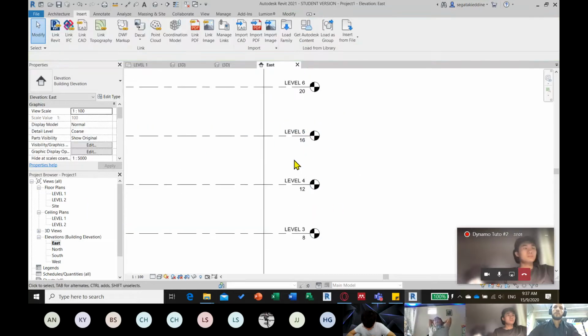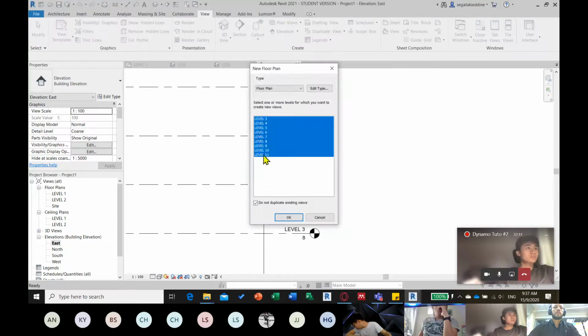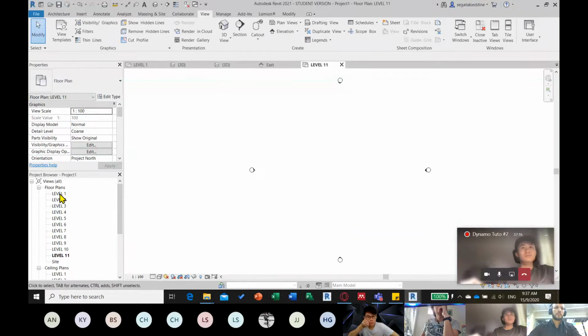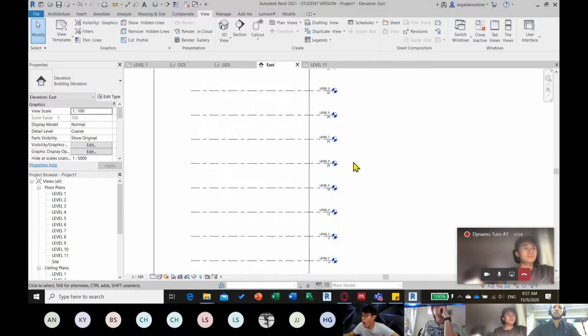So how to make these black ones associated with a view? You have to go to view, and then you go to plan view, and you select all these. All these are not associated with a view, and you click OK. As you can see, they have come here from 1 to 11, and they have become also blue in order to show they are associated with the view.